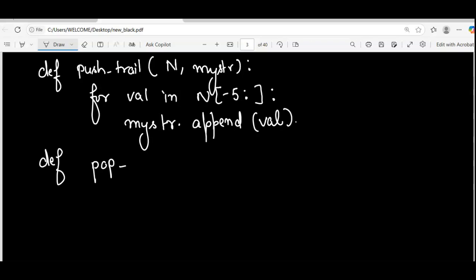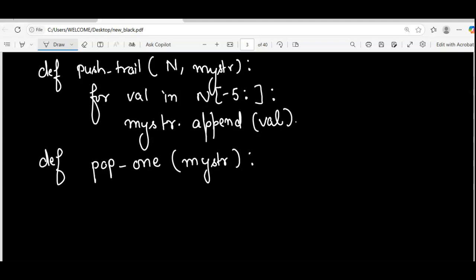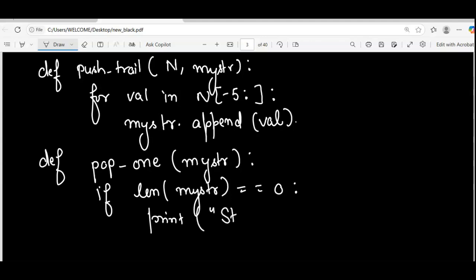Now next to that we have def again. So next is pop_1, and again we have my str. Okay, so for pop 1, what they were saying, we have to pop the element, and in case there is no element, it should return none. Okay, so none means no value. So you will write if the length of my str is 0, right? So if it is 0, we have to print stack underflow, because there is no element. If length is 0 means there is no element in it. So stack underflow.